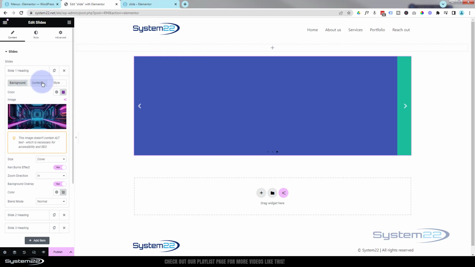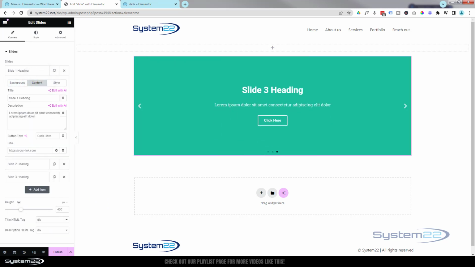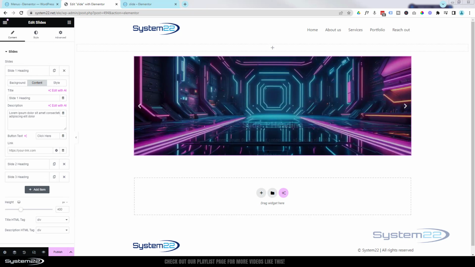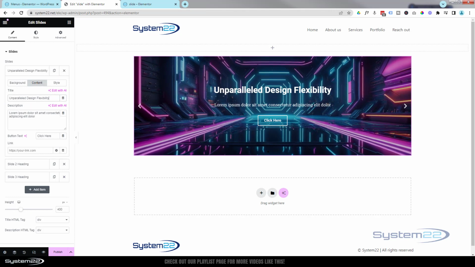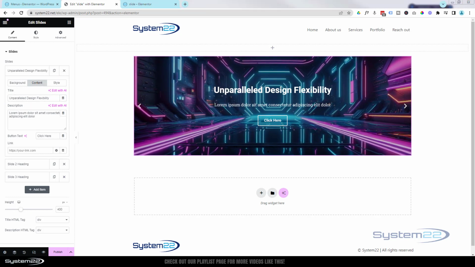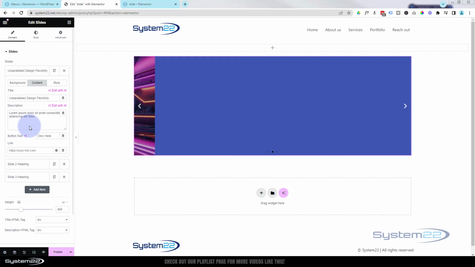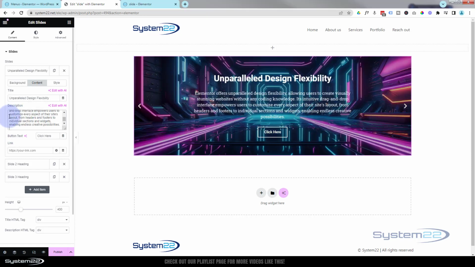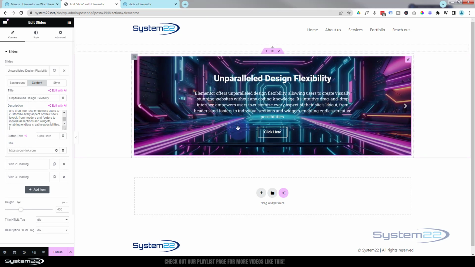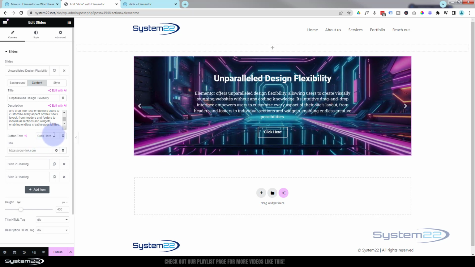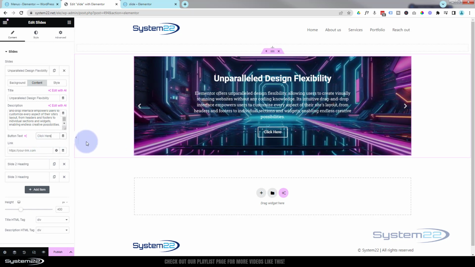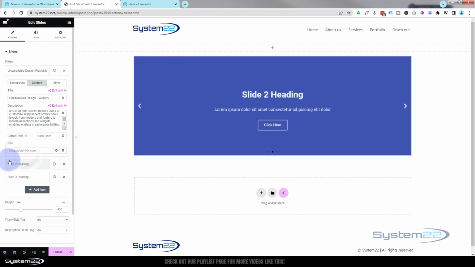Next, we've got a content tab for each one. Of course, you're going to want to have different stuff on each one. I've got a little bit of info over here. So I'm going to pop in the title and a bit of content. And you can decide what you want your button to say right here. Click here is absolutely fine for that. And obviously, put your link in right there.